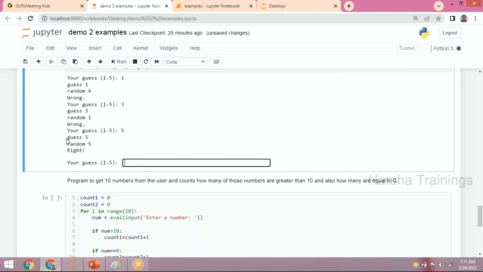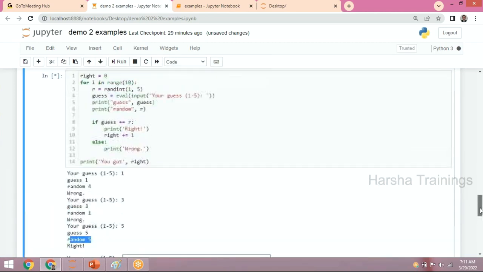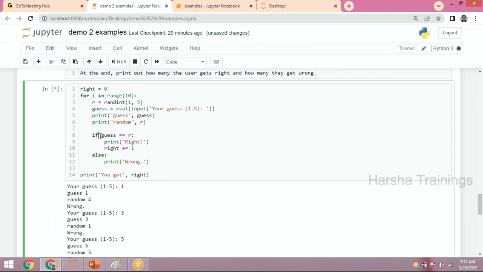Yes, look here. My guess is 5 and the machine has given random 5. So 5 is equal to 5. It is right. When both are matching, look here, when guess and random are matching, I am printing right.